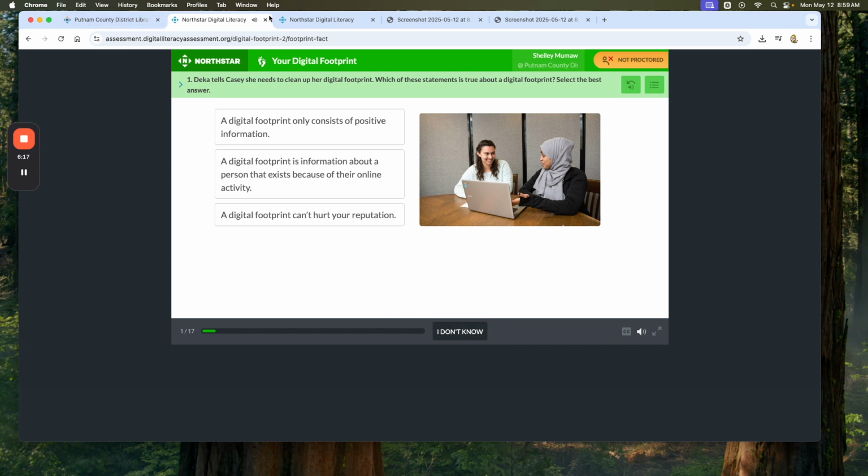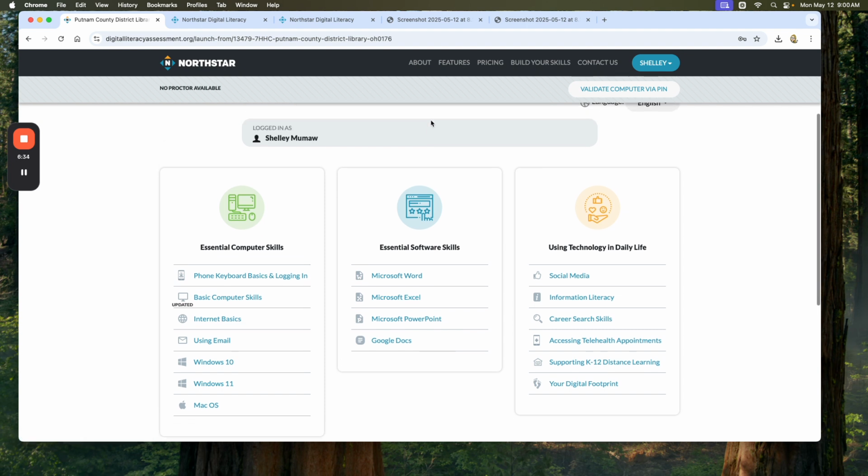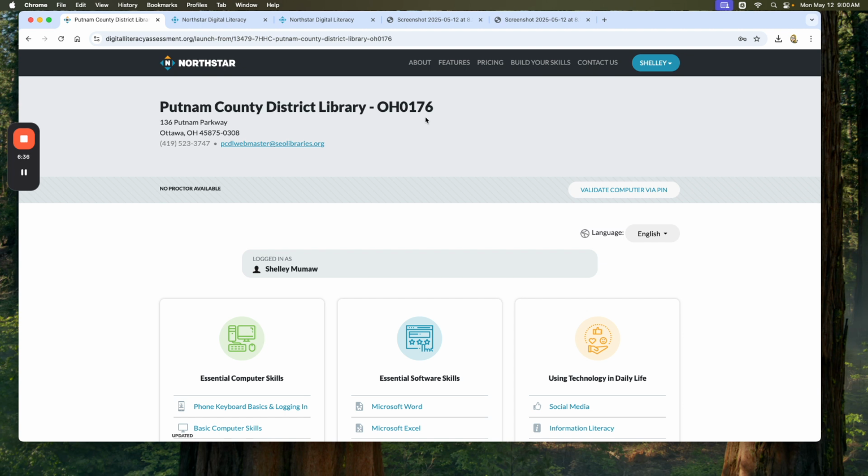Select the best answer. So those are your essential computer skills, your software skills, as well as some technology in daily life examples that can be helpful. Again, this is available by going to the Putnam County website under e-learning, and you can then go through and take any of these classes that basically involve technology.